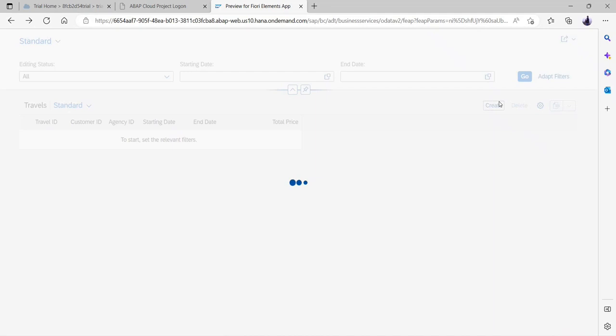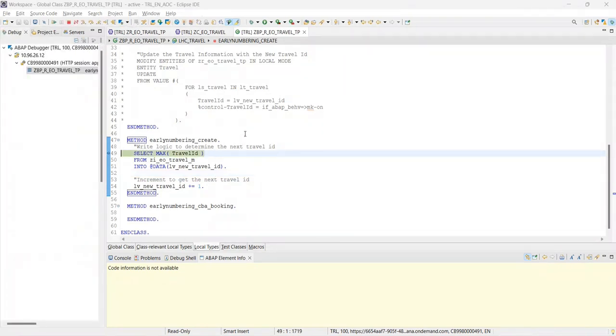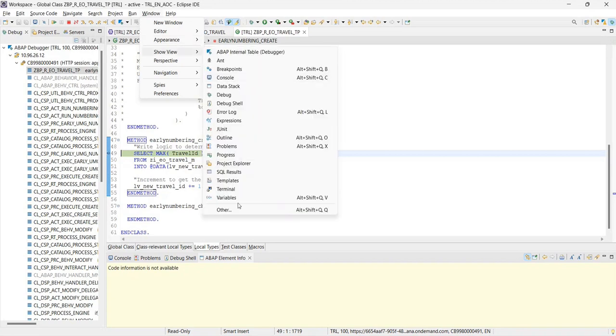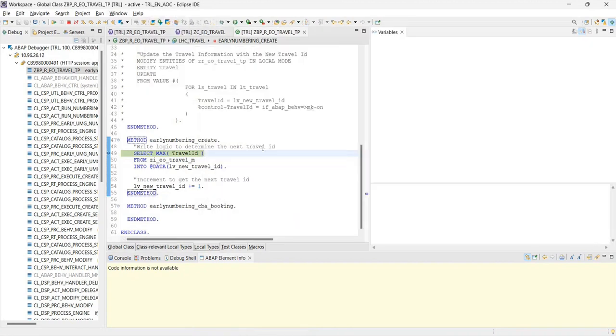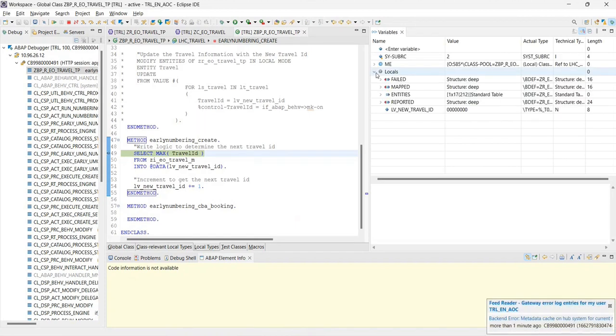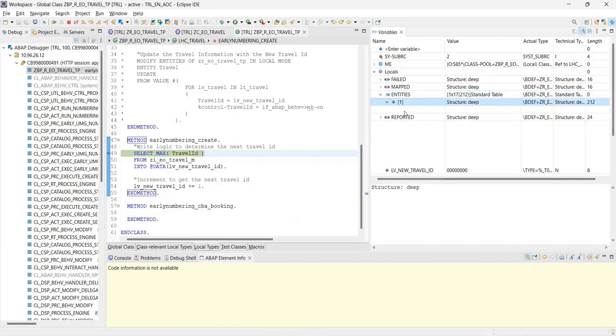So if I just click on create over here, as you can see, you are navigated back to your Eclipse, and you have a cursor over here. Now if I go over here and check out the variables, I have Window, Show View, and Variables. Here I am in my local, and as you can see, I have something called entities, which tells me that there is one record which is in creation.